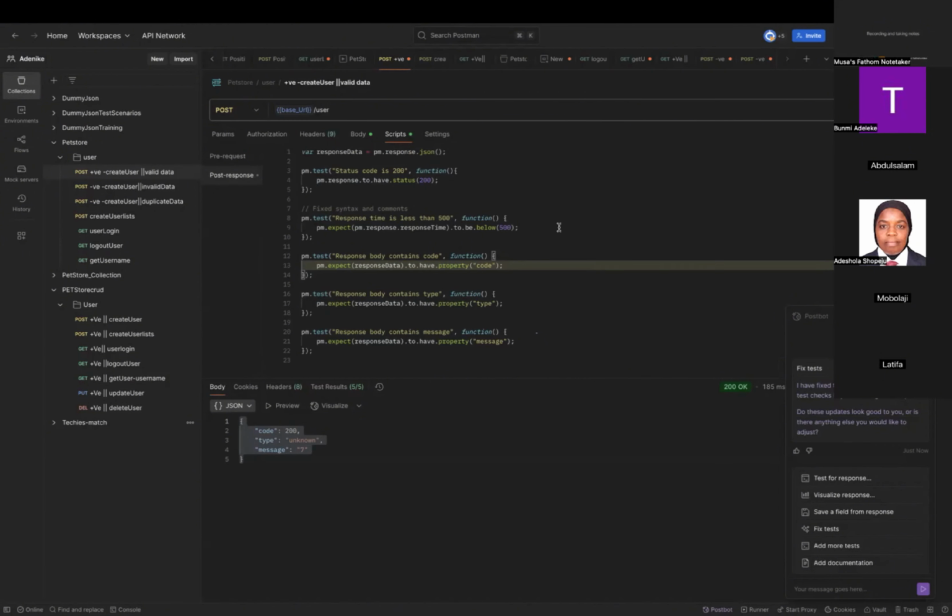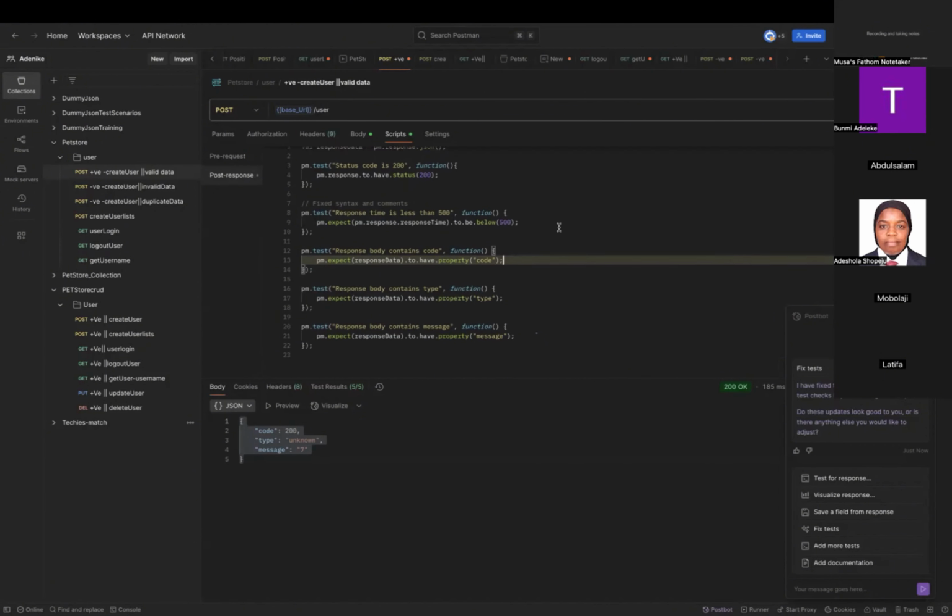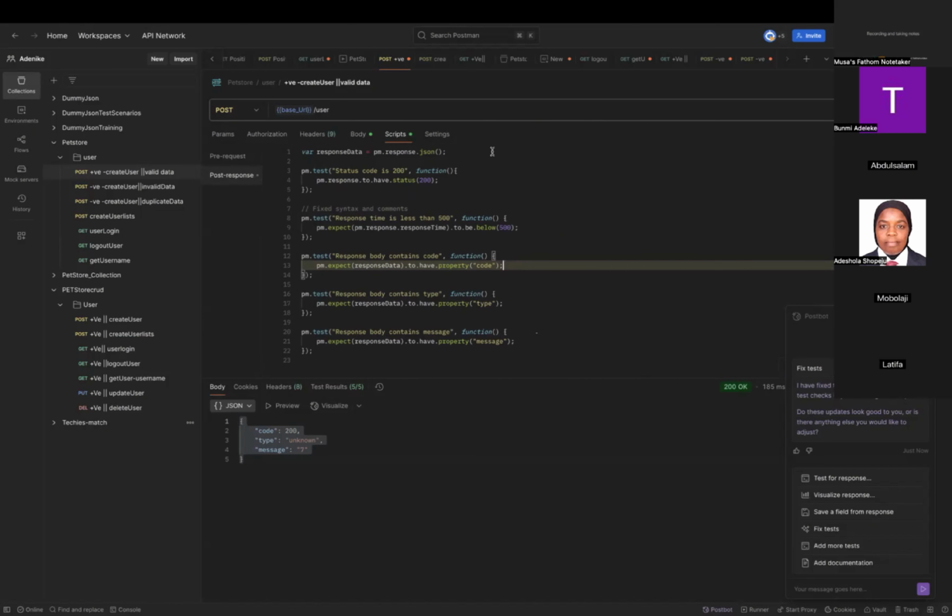So I'll try to take the explanation of the script all over again. This is a variable. I declared a variable called responseData. I got all this response.json. All this response is in JSON format. So I'm saving all this response inside this variable, responseData.